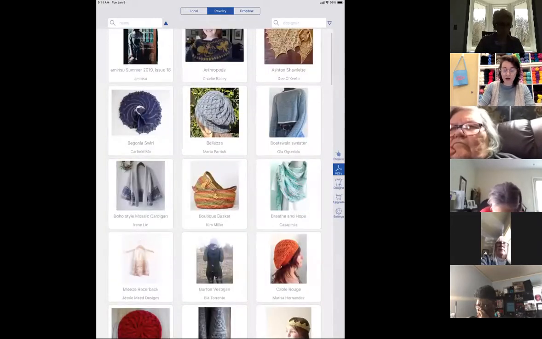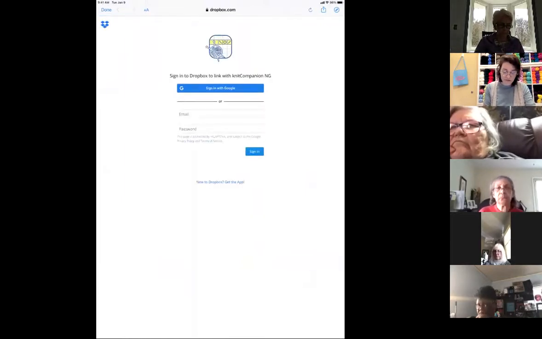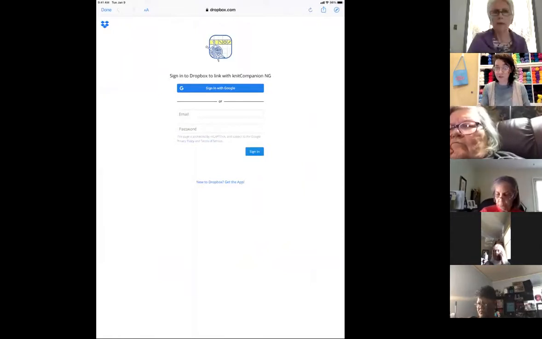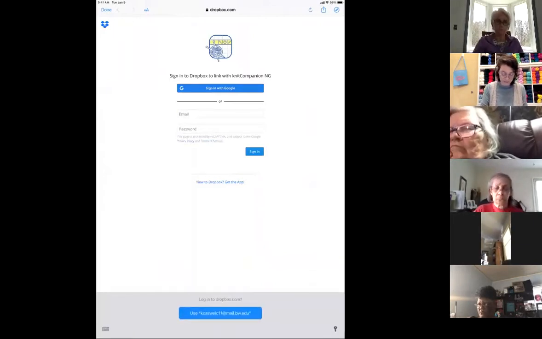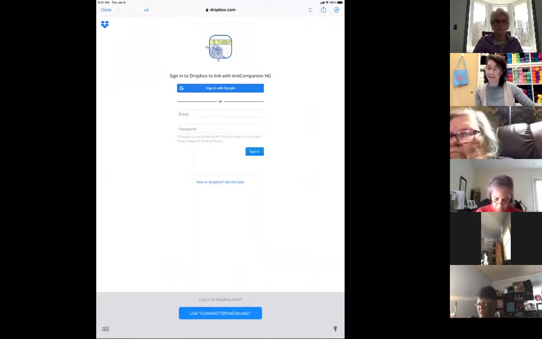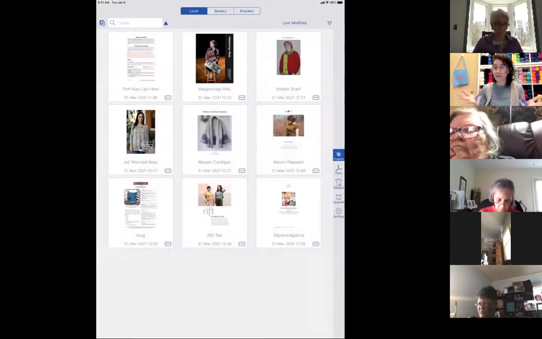And then it's the same concept with your Dropbox. You would just click on Dropbox. I don't have a Dropbox, but if you do, you would follow the same concept. You would either sign in with Google or put in your login. Oh, I guess I do have a Dropbox. I don't know if that's valid anymore. So you would just sign in and then it'll link. And so here we are. That's how you link. Any questions about that, or is that pretty straightforward? Straightforward. Awesome.